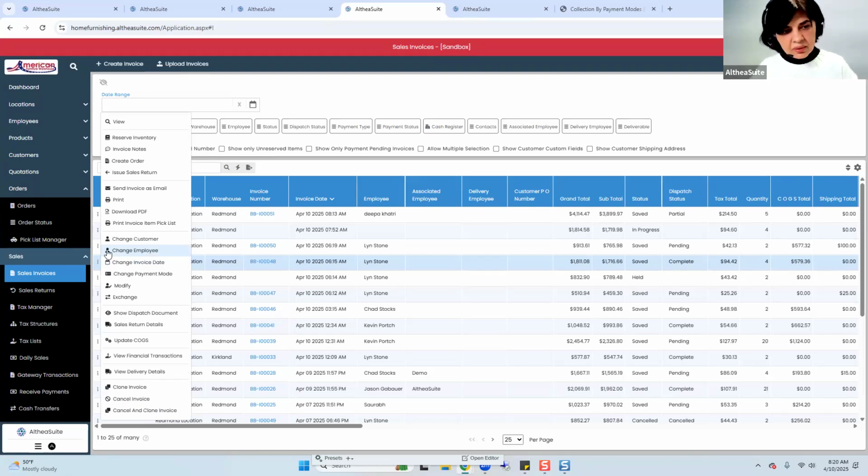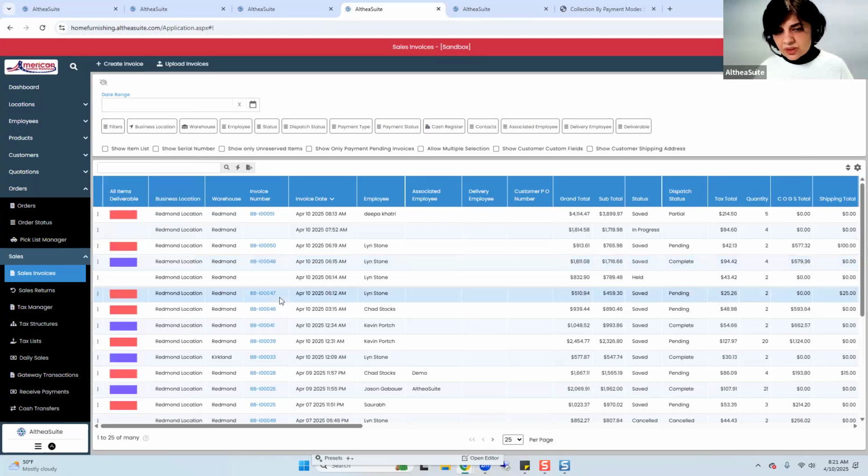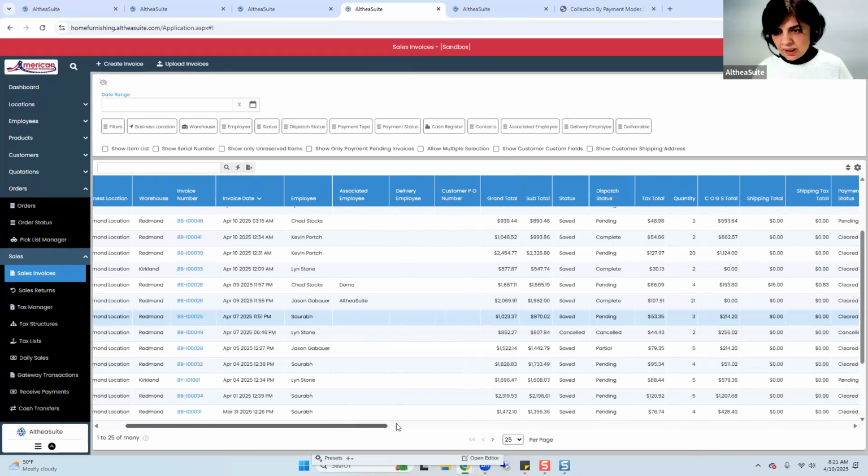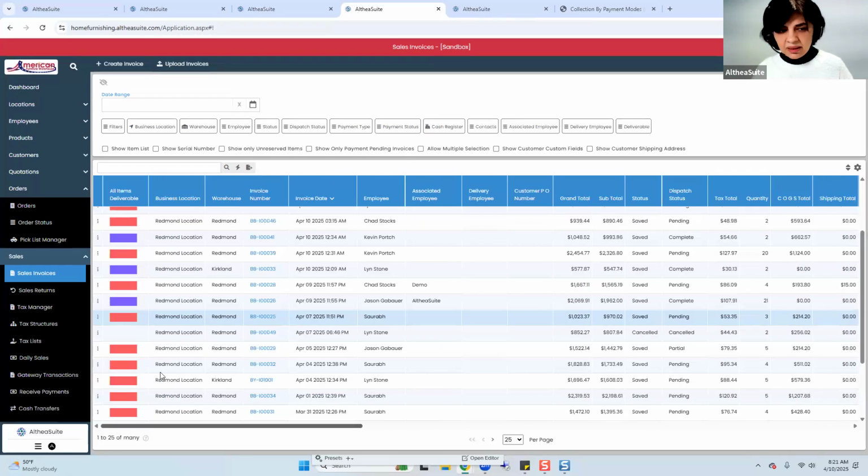Now, there is another scenario where, of course, in business, often you have to modify an invoice. Sometimes we are not left with a choice because the customer is right there and they're asking for some changes. So it's okay. We have the ability to modify an invoice, so we can do that. So let's take this invoice here, and this invoice is saved, dispatch is still pending, and the payment is cleared.